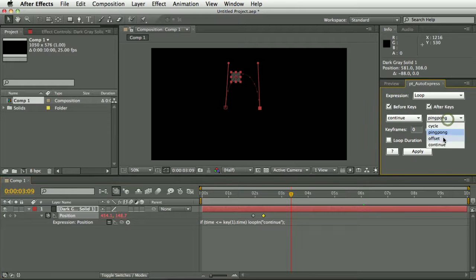And then we have offset. So this will cycle the keyframes, but with an offset at the loop point, so there's no jump. As you can see, you can mix that up, so you can have a different behavior before. At the moment, we've got continue before and offset afterwards. If I change that to offset there as well, you can see I've created this kind of bouncing square.